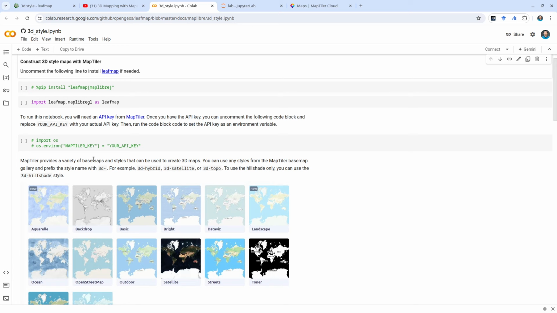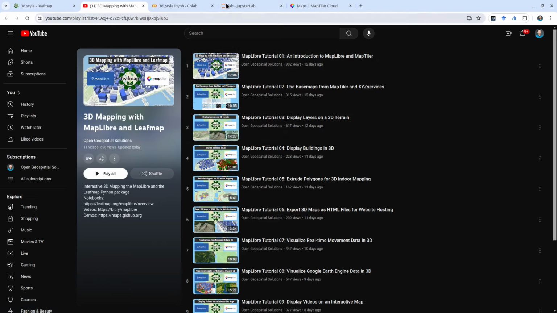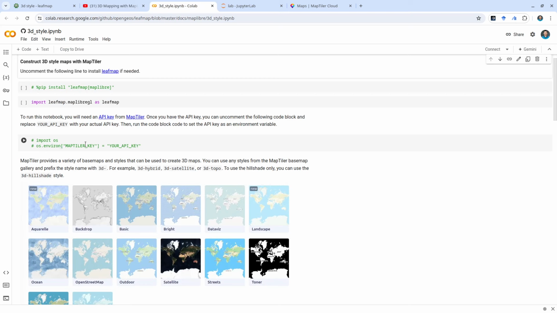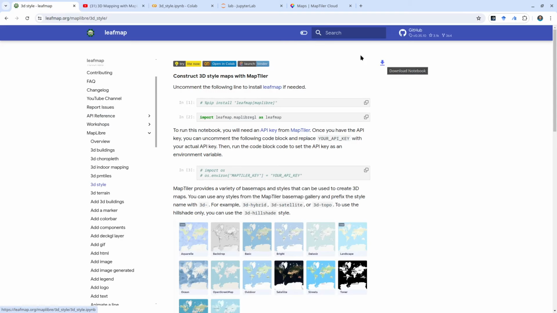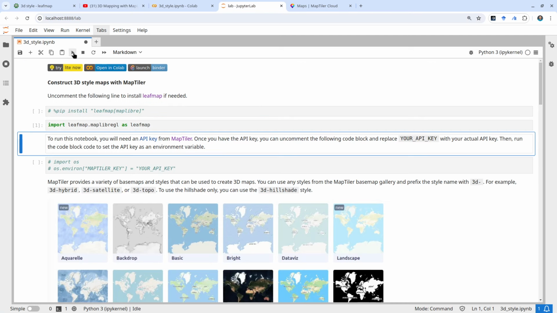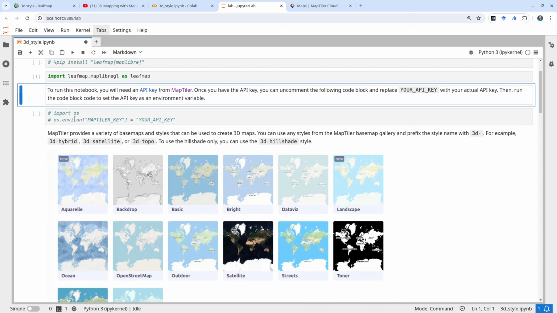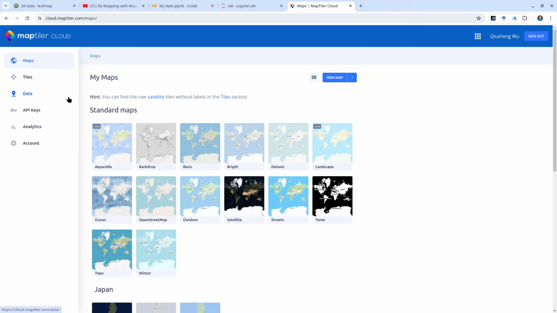You will need a MapTiler API key in order to use the base map. I have covered this in the first video, how to get the API key, so you can follow the first video. After that, you just need to assign the API key here as an environment variable. Then you should be able to use that. Or you can also download the notebook to your computer. I already have this one here on my computer, and then you can just install the package and import. Again, I've already set this as an environment variable on my Linux computer, so I don't need to do that. You can log into your MapTiler account, cloud.maptiler.com, and just get the API key.